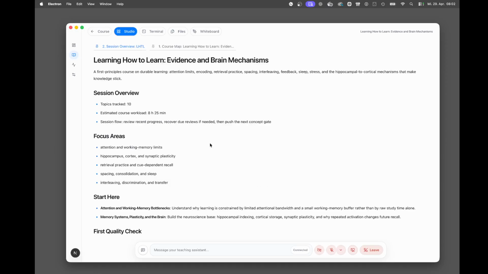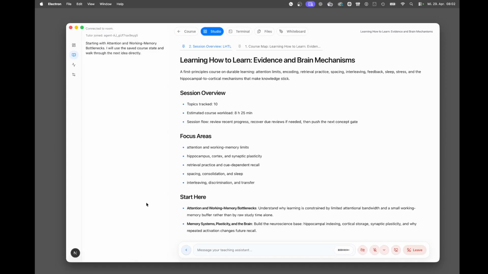We are now in the course workspace and see an overview about the course we are in. And let's look at the chat sidebar, starting with attention and working memory bottlenecks. I will use the saved course state and walk through the next idea directly. As we are in auto presenter mode, I don't have to input my turn now, but it will auto continue after 10 seconds, so it stays in presenter mode.